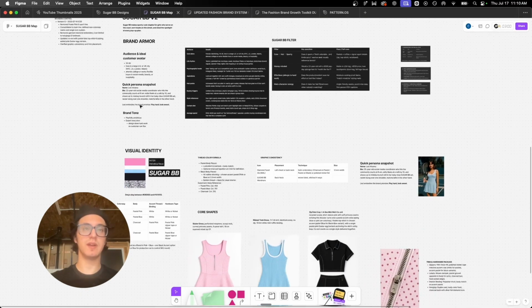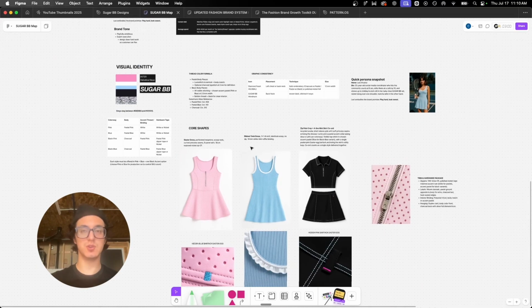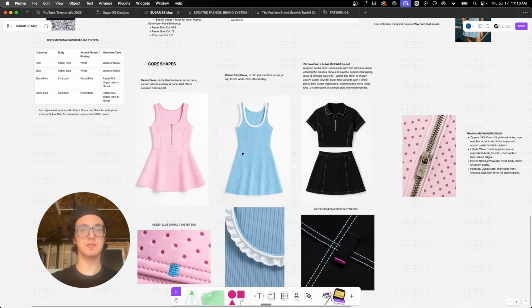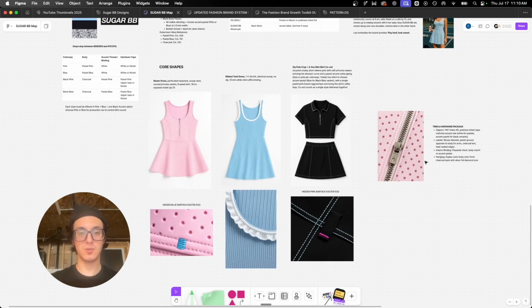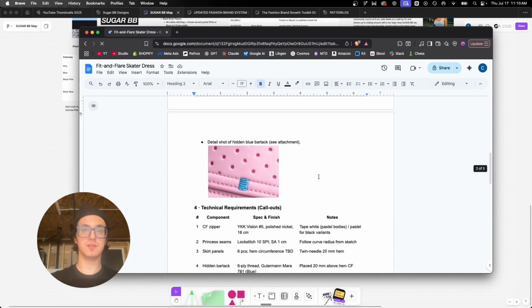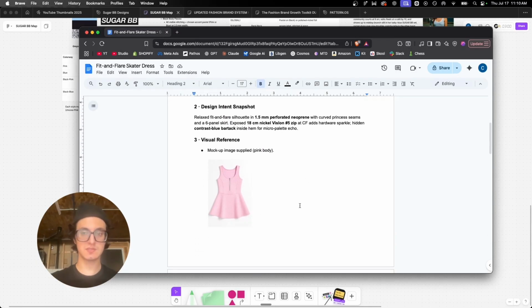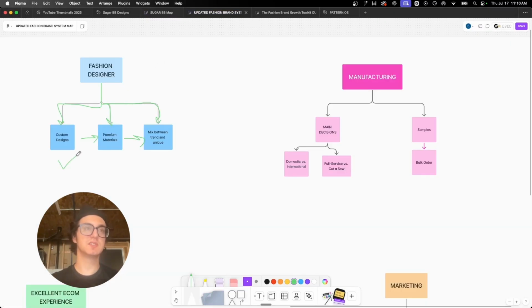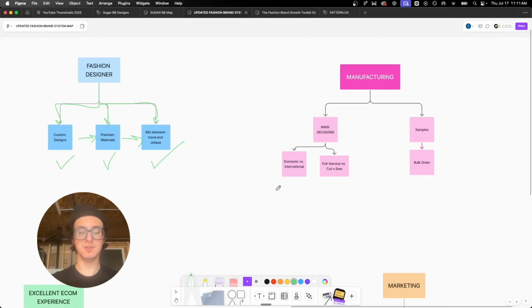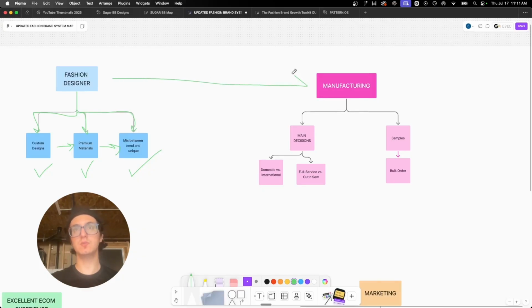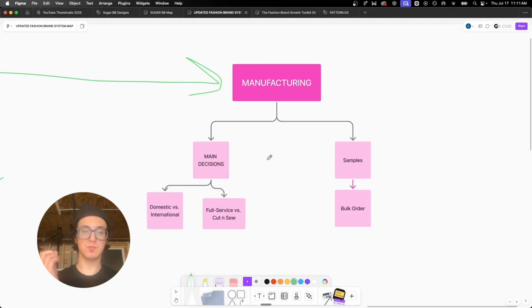We put together our brand armor, we put together our visual identity, we mocked up the 3 initial core products for the brand, defined the trims and hardware, and we put all of our design notes into 3 different Google Docs. We focused on custom designs, premium materials, and a mix between being trendy and unique. Now, when we discuss manufacturing, we're going to make samples of those initial designs and then place a bulk order.